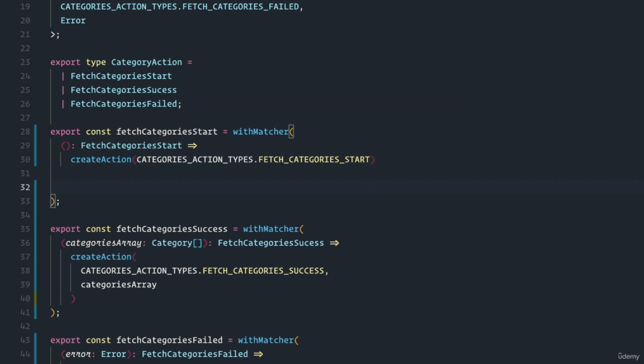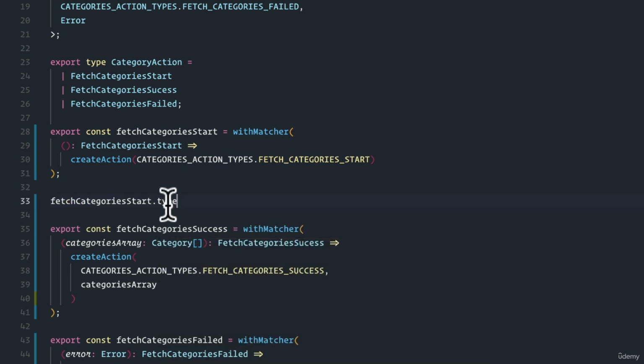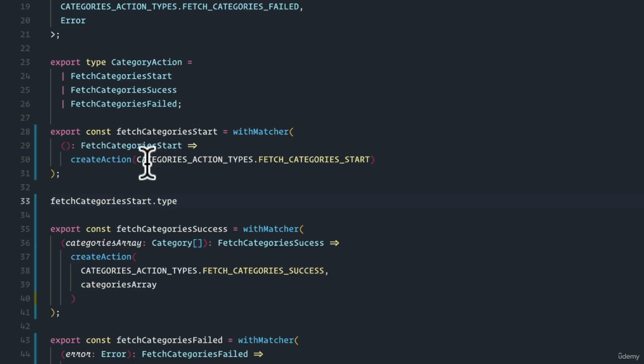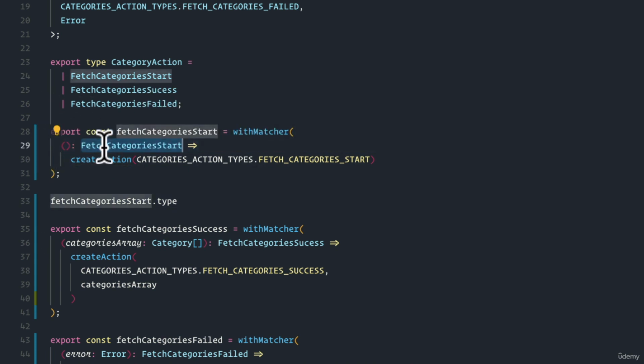So here, if I show you, fetch category start dot type. What do you think this will be? This will be that category's action type, fetch category start. Because remember, type inside of our matchable reaches into the return type of that action creator and gets the actual type. So here, this is an action of the type categories fetch action start. So we're reaching into this function, getting this action type, and then getting the actual type from the enum and setting that to some type value at the top level of the actual function itself.